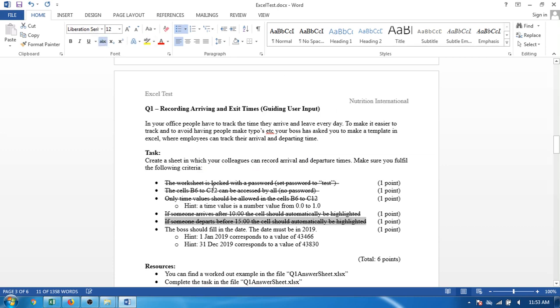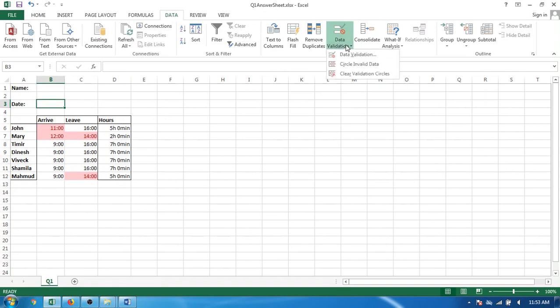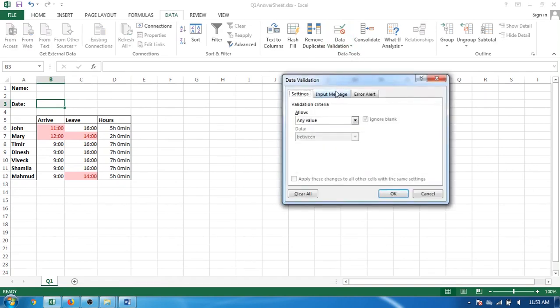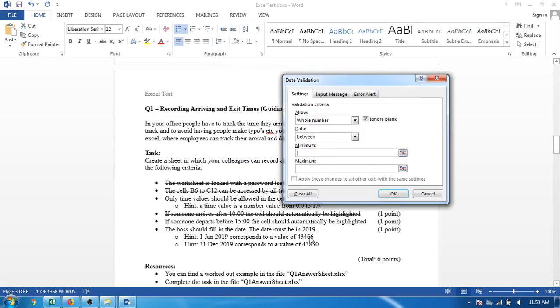In the final part of the question, we should set up the date value so that only one person has access to modify the date value. First of all, we allow only a whole number within the specified range. By the way, I find it easier usually to work with whole numbers than with time and date values, but if you want to know the relationship between the two, you should watch the appropriate video.